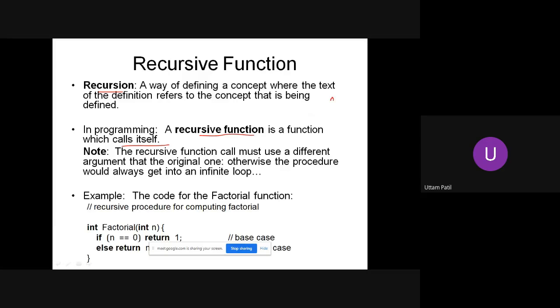For example, if we have a main function, this is the body of main. In the main function, if I call main again, then this main function becomes a recursive function. So this is the definition of a recursive function. A recursive function is a function that calls itself.